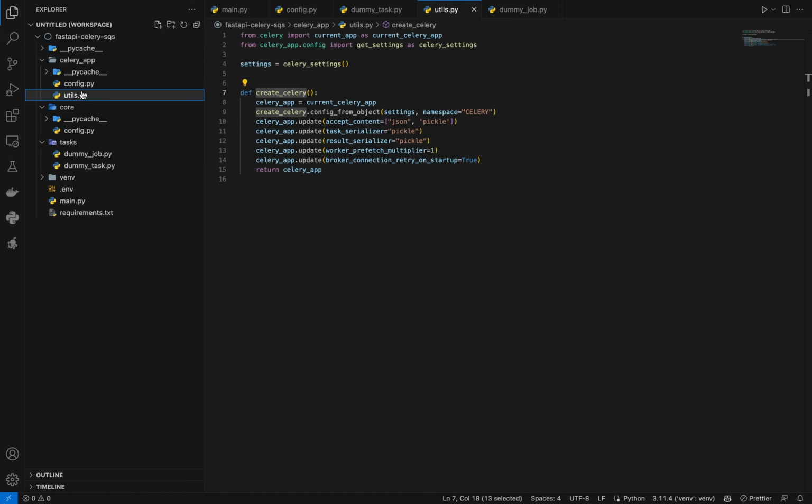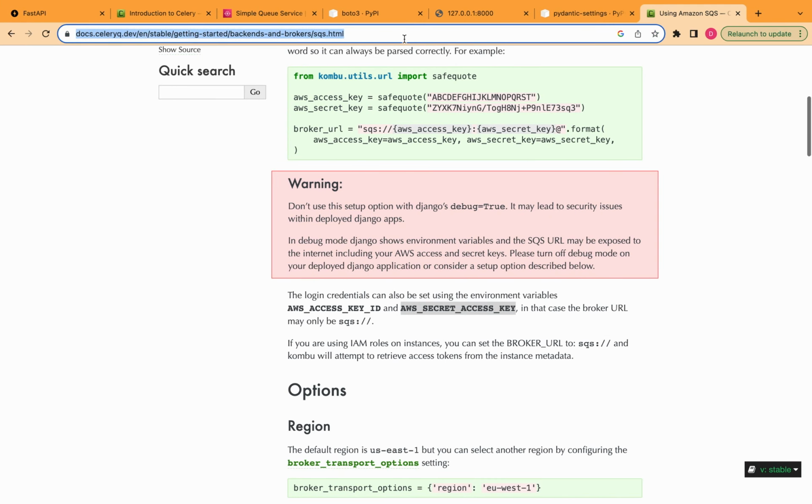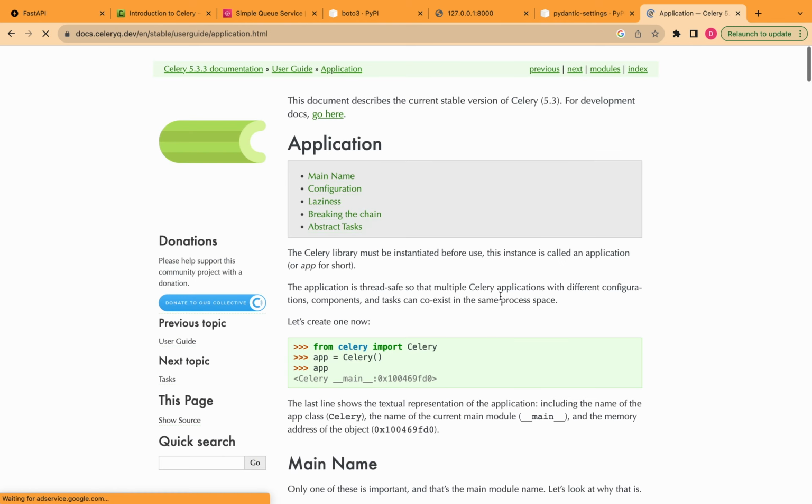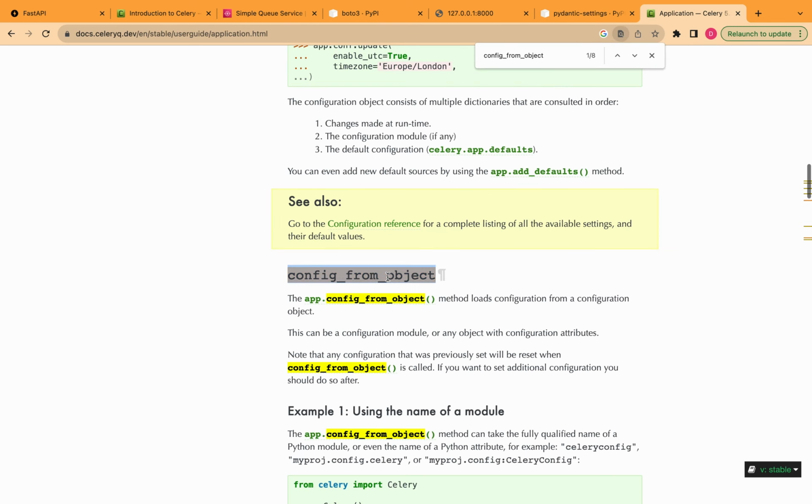Go to this config. Oh, we have said create Celery, but it should be Celery app, and then it should be config from object. Okay, let's check if this is the method actually. This is config from object, Celery config from object. You can search it here and probably you will find, yeah, this is the method.